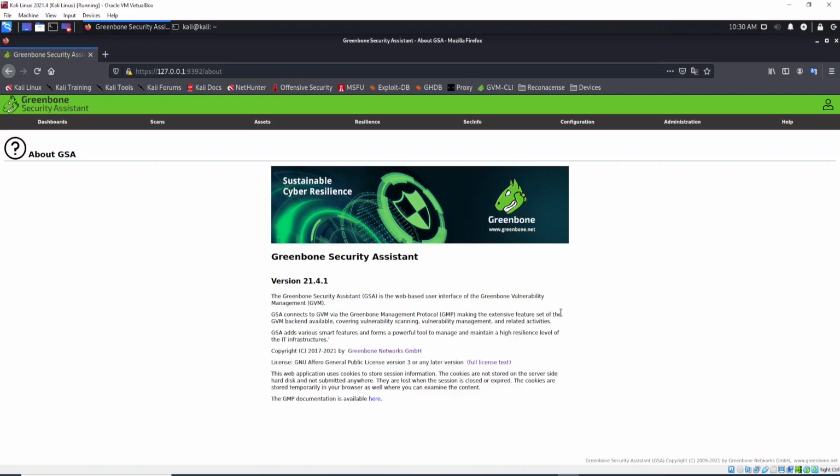Today we are going to talk about the Log4Shell vulnerability. So what we are going to do, we will see if OpenVAS is able to detect that vulnerability.